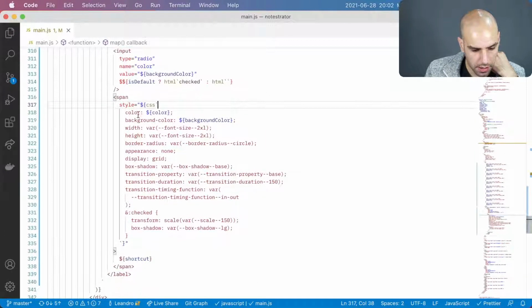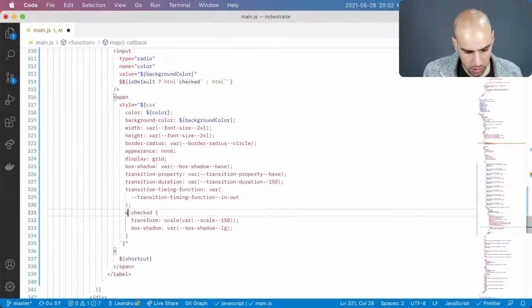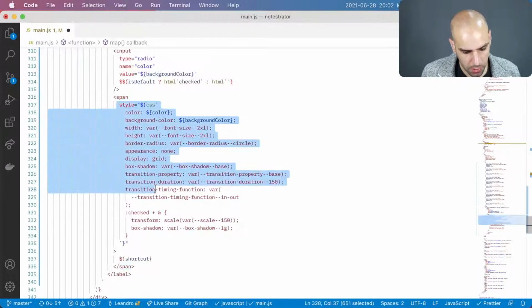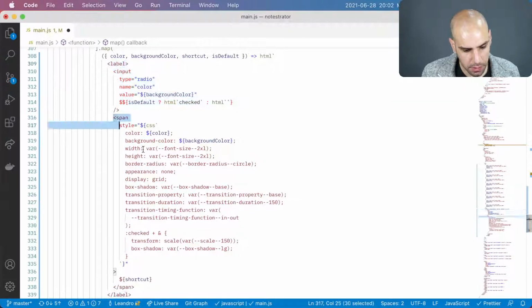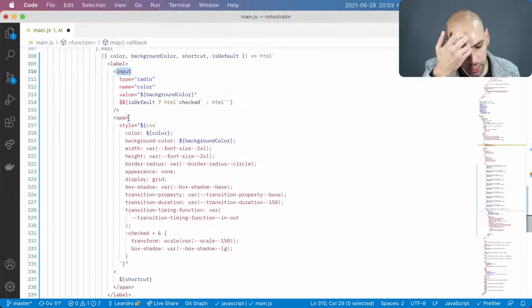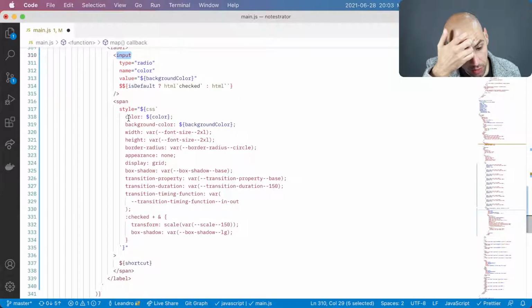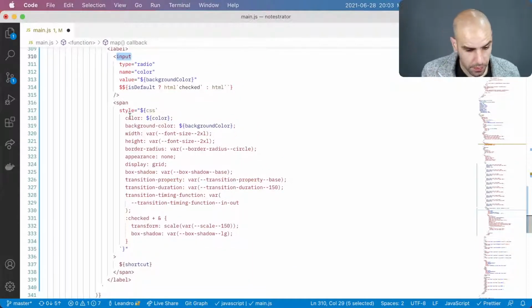And then we have this. So this span will have all the options. This input will be hidden, but because we have a label around it, the span will act as the label for the input, and we'll be able to click on the label. Let me think.